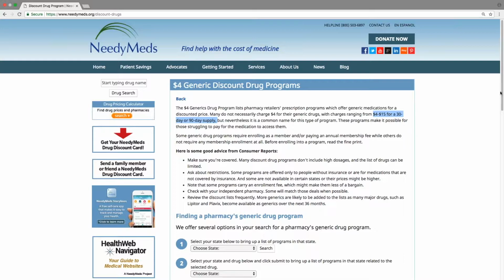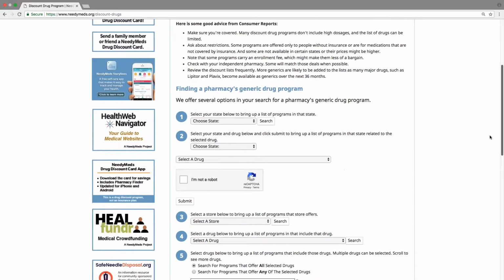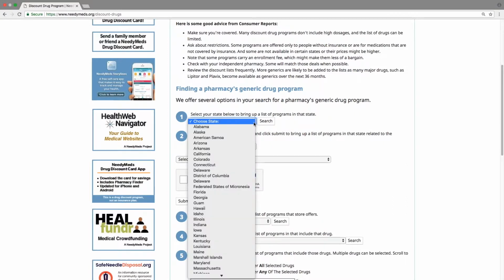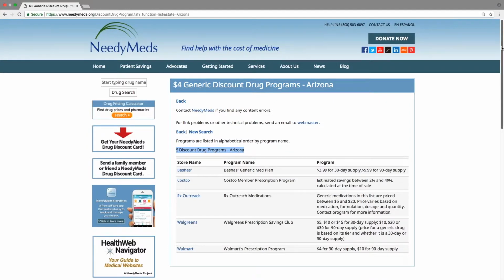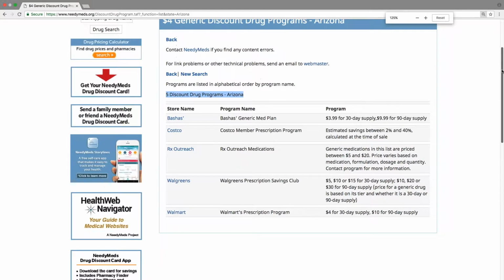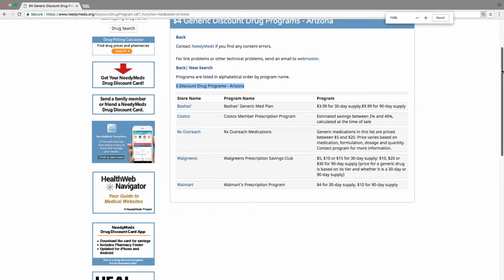And as you can see, there are a number of ways you can search. So let's keep it simple by doing a state search. I'm going to see what's available in the state of Arizona. The results indicate that there are currently five $4 generic discount drug programs in that state. And hopefully you'll agree that all of the pertinent information is on your screen.